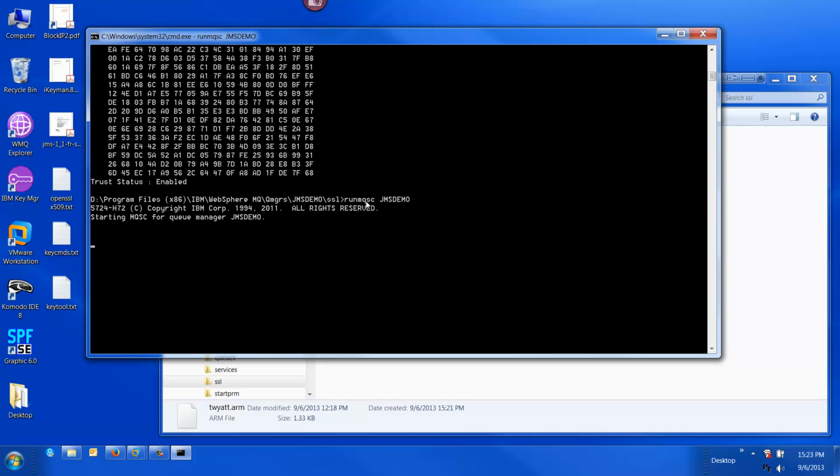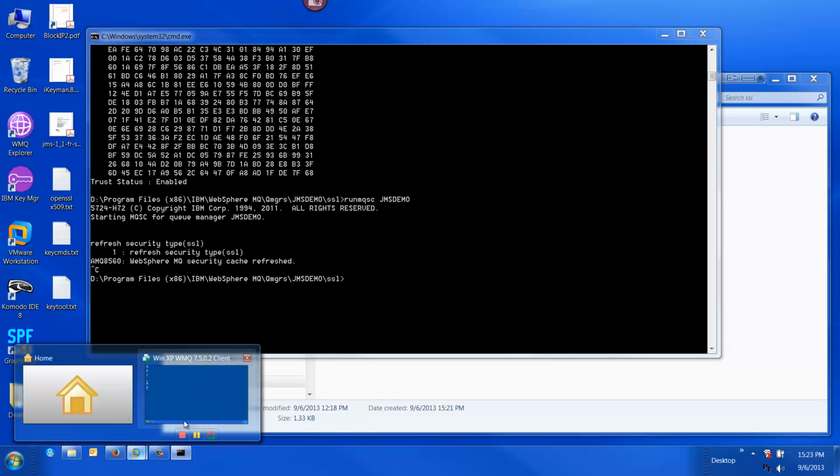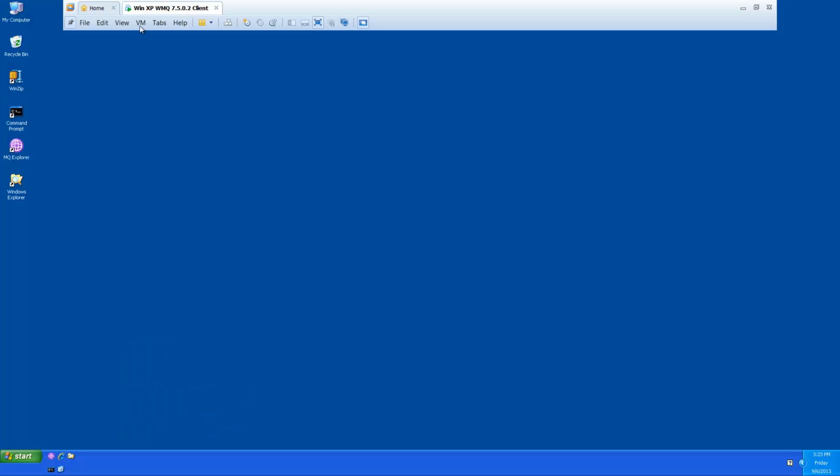So the next thing we want to do is actually do a refresh security on the Queue Manager, because we have just changed its key store and we want it to pick up the new certificate that we just added. That's the same thing we did from the command line a little bit earlier.